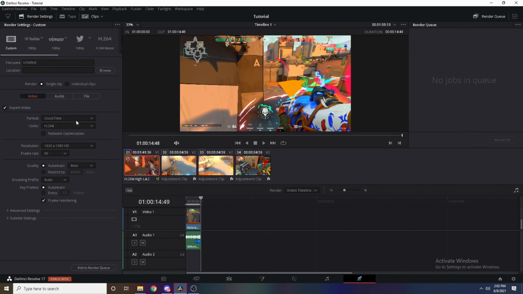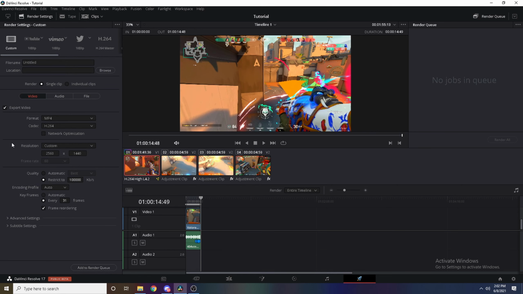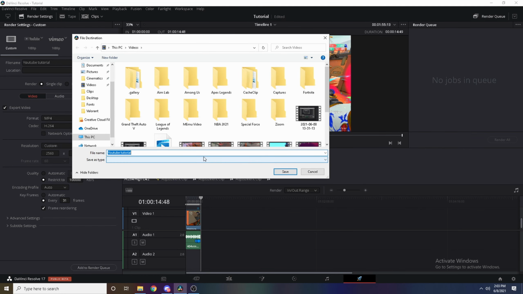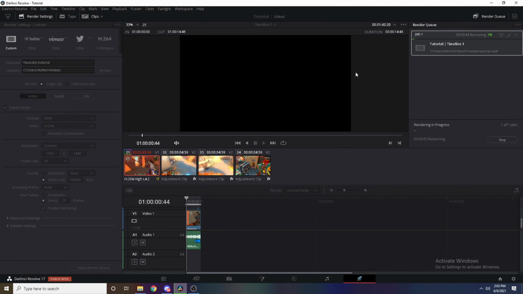So the last thing we're going to do is the render settings, whatever you guys want it to be. I prefer mine 1440p, 200,000, 31 frames. And you can either check both of these or not, but I prefer checking both of those so it looks better. Whatever you want, file, YouTube, or yeah, very good. Render queue, YouTube tutorial, add.